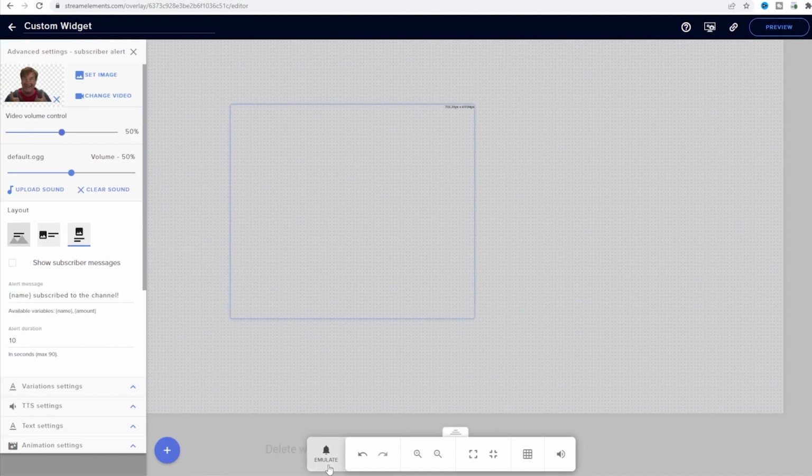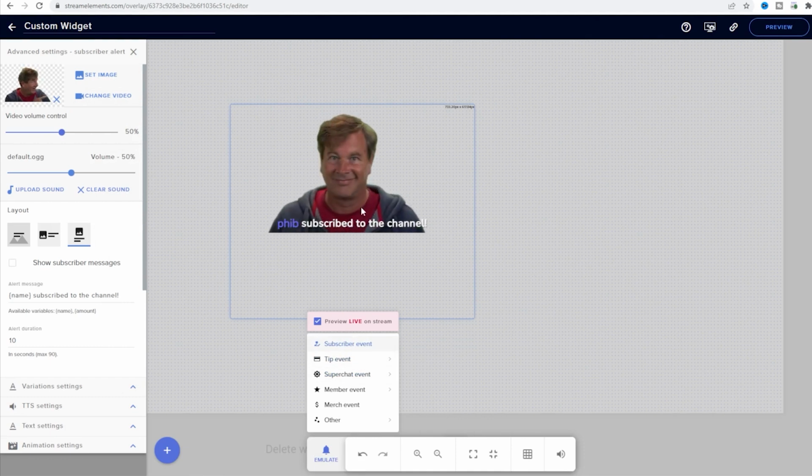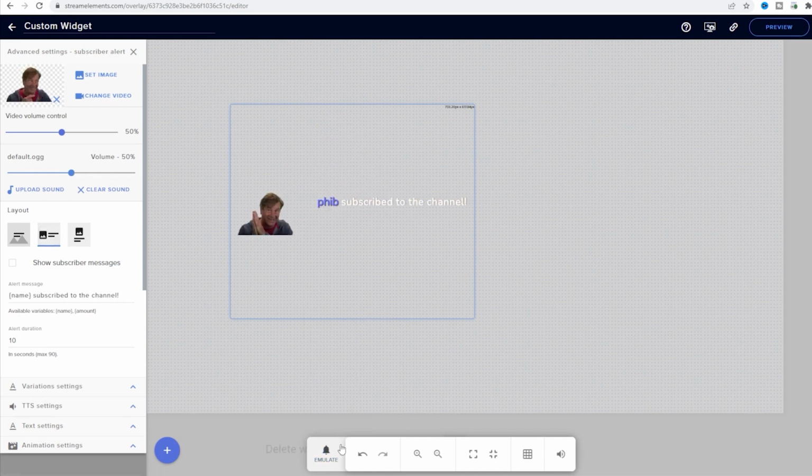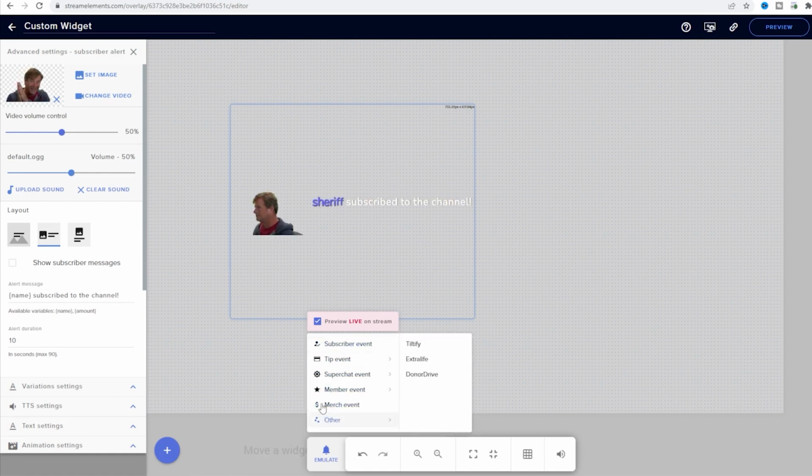So now we can see the alert box. We can just drag this over wherever we want, but if we click the subscriber event, there you see our alert showing up and it has our text below. So we want to go over here to the left and select this button. It will put our text to the one side of us. There we go. Now when we run our alert, we can see we're pointing in the direction of the text. That looks pretty good. That's what we're looking for.